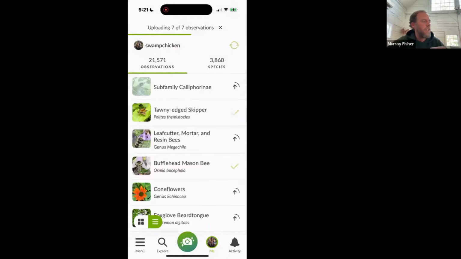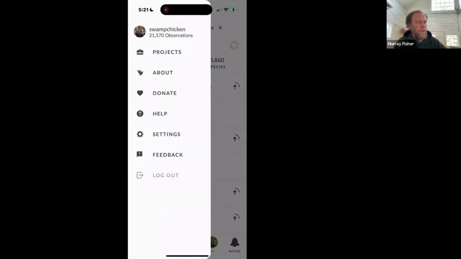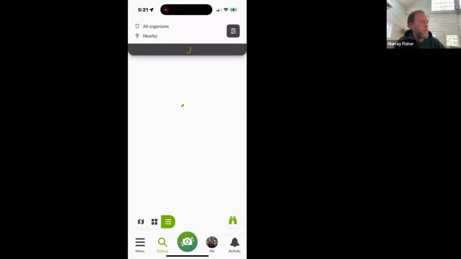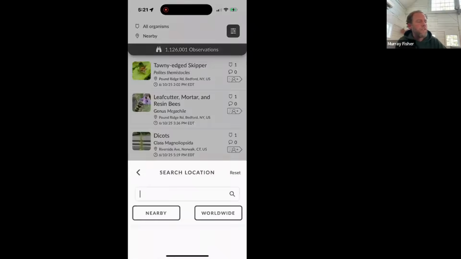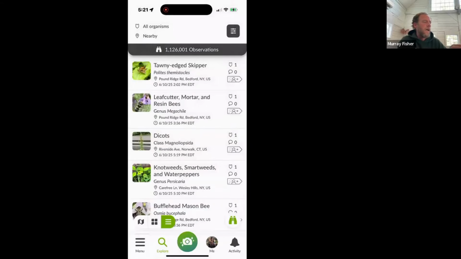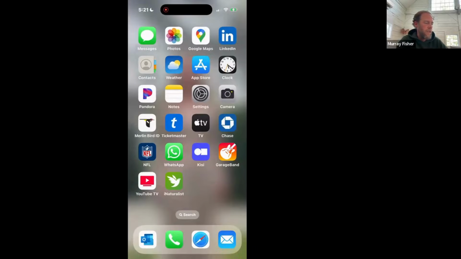On the far left, you can click on the far left menu. There are projects, about, donate. iNaturalist is a nonprofit, exists exclusively on donations and foundations. And then you can also press explore at the bottom and you can just look around to see what's nearby. I don't really use that feature much. Okay, so I'm going to get out of here. And stop recording.